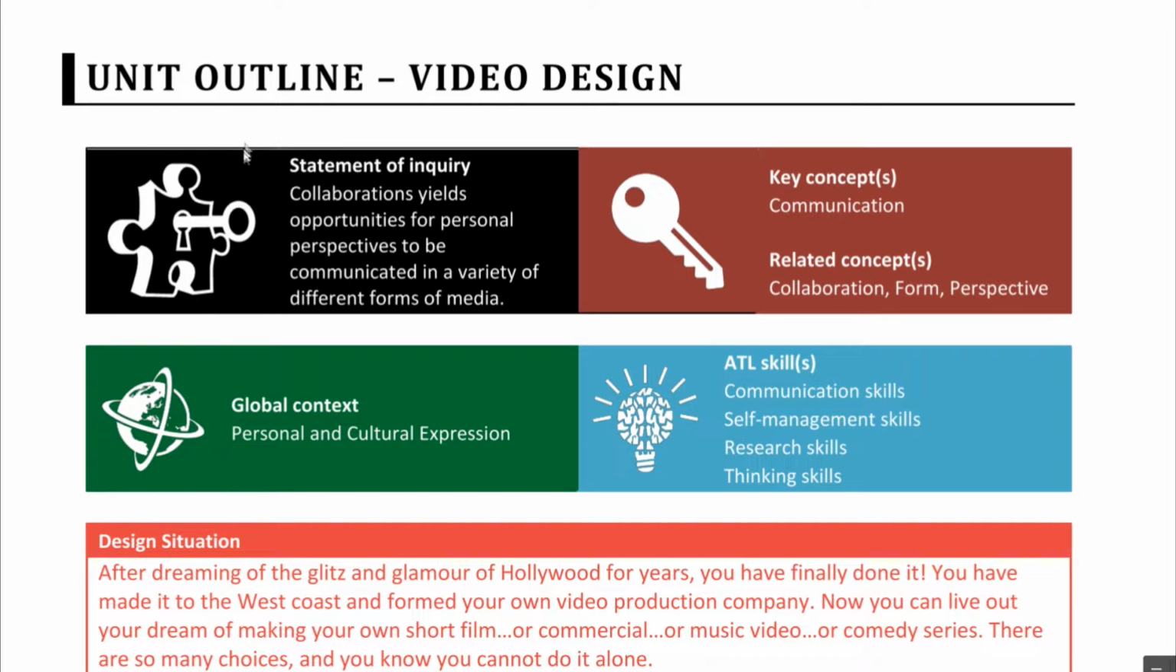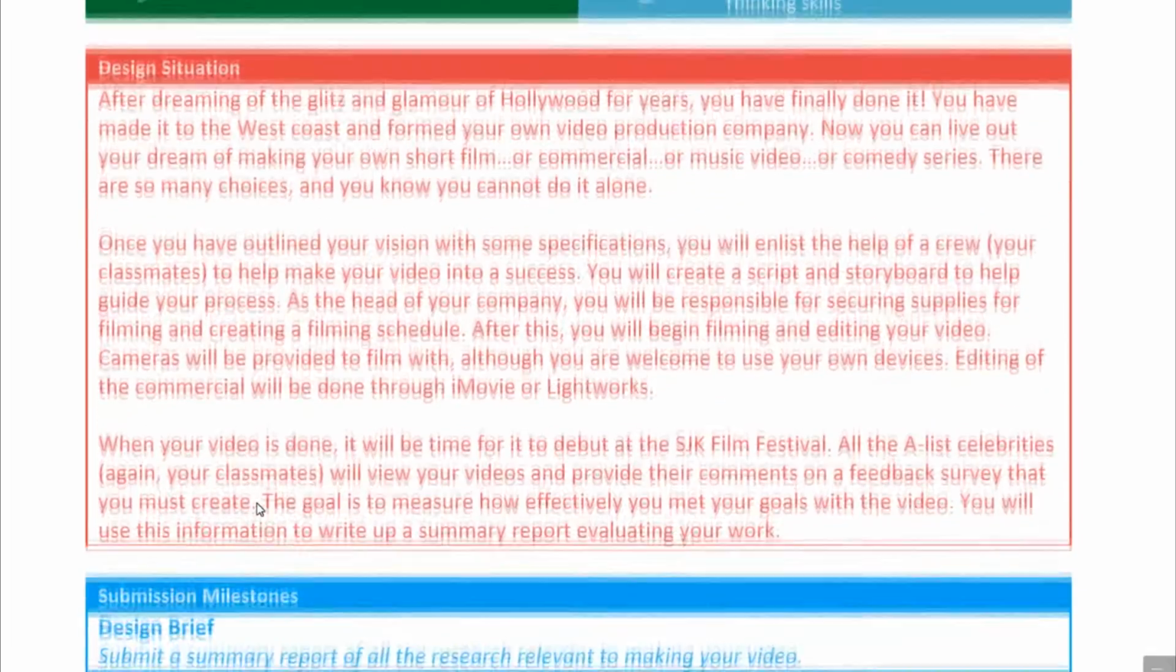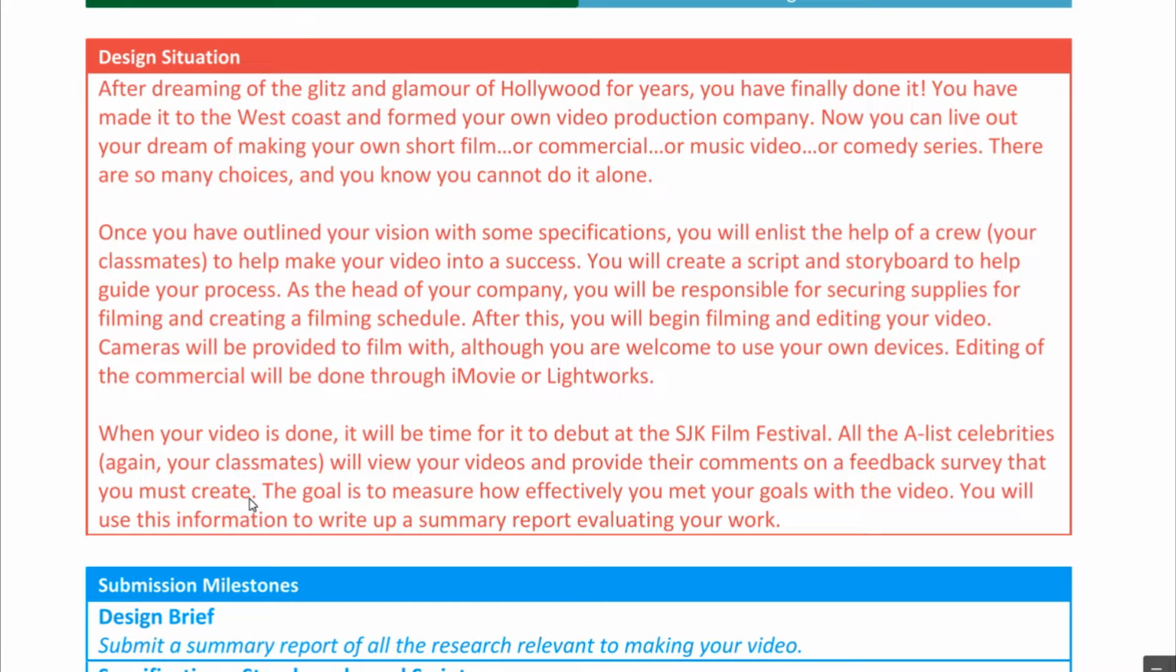So what we're looking at here is the unit outline, which I have paper copies for you, but I don't know that you'll have them in hand when you're seeing this. And so if we look here, you can see the design situation. I've written it up to be a little bit more colorful, but I'll just summarize it very briefly.